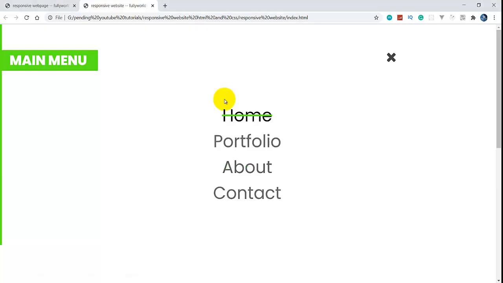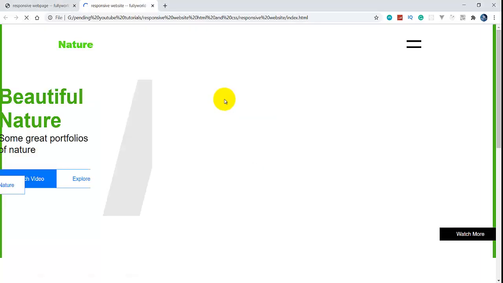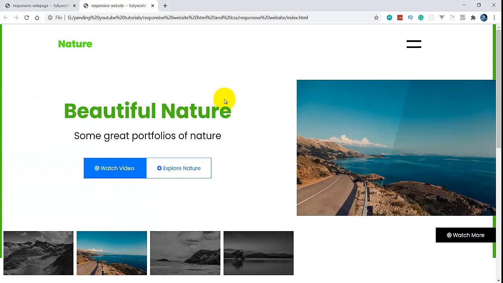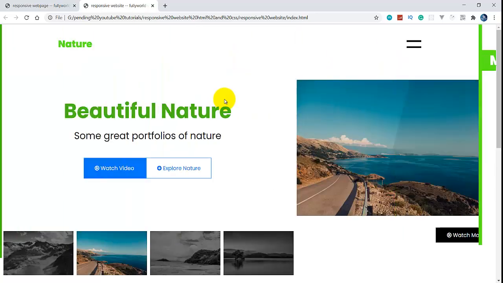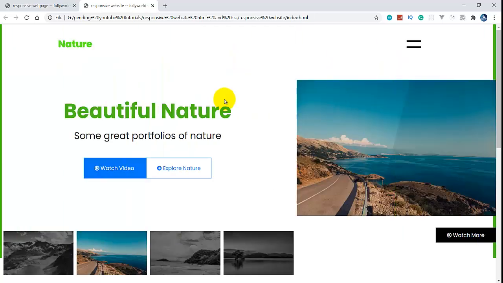So now let me do this. See that here now our menu drawer right is equal to minus 100%. So whenever we click here, now its right is equal to 0. Now when I click on the close button, its right will be minus 100%. Now right will be at our default here. So now our menu button is completed here.